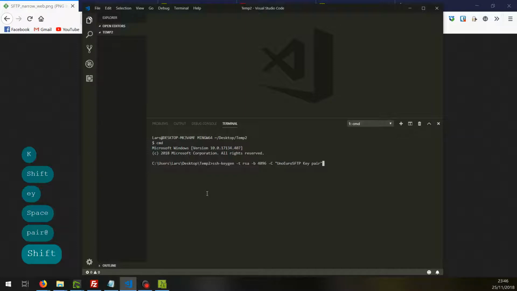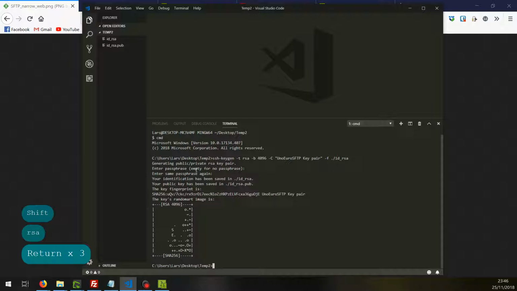Just to have a little comment what this key pair is about. And then we want to create this key pair inside our folder here, and that is then done by writing -f ./id_rsa. We press enter, and we don't want a passphrase, and we don't want a passphrase again. And now we can see that our key pair has been successfully created.